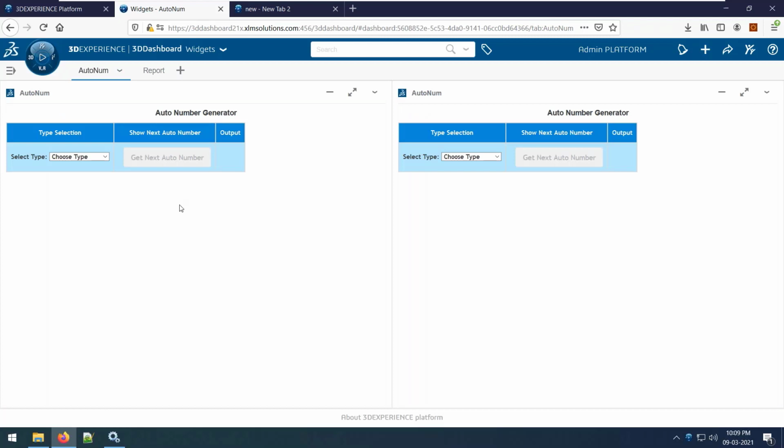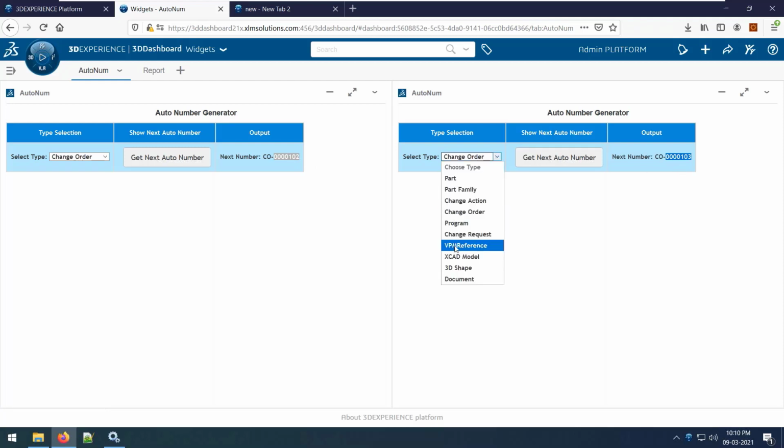As I told you, these are single widgets and all widgets are independent. If you see, the same widget is loaded twice onto my screen, on the left side and the right side, and there are some types loaded to it. For example, change order. I want to see what is the next auto number. I click here and it is 102. I will also go here, choose change order again and click here. So it shows me a different number. So if you see onto my screen, the UI elements did not load again, but the data elements always change. Okay, and we can have a different example.